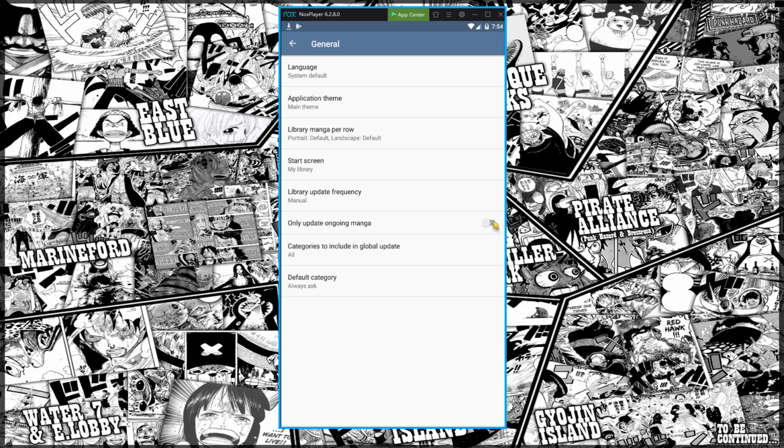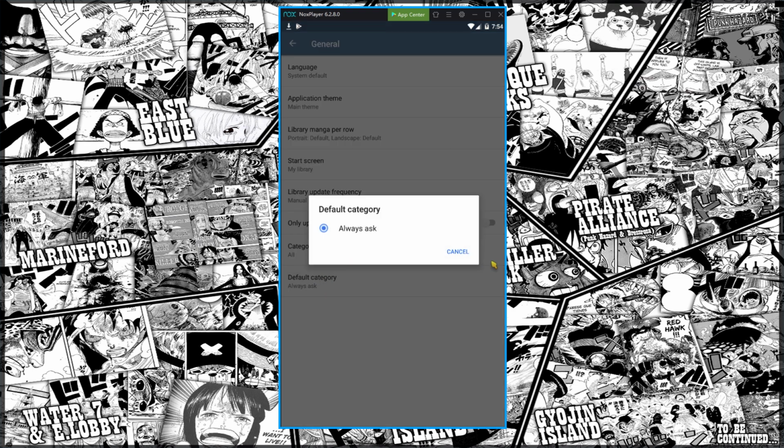You can set it to where you only update ongoing manga. All category, you can set categories to include in global update. All, default category, always ask.